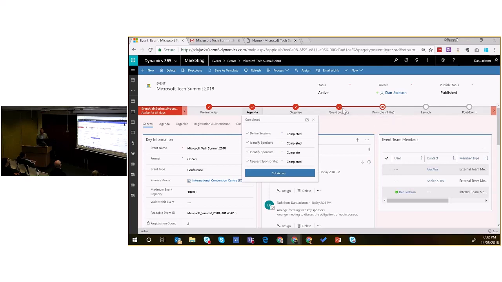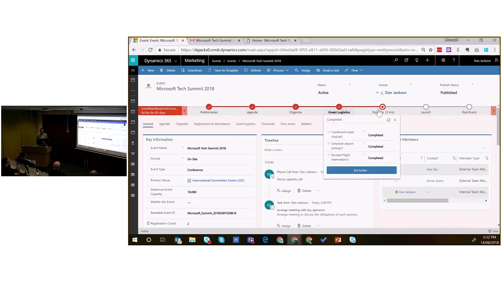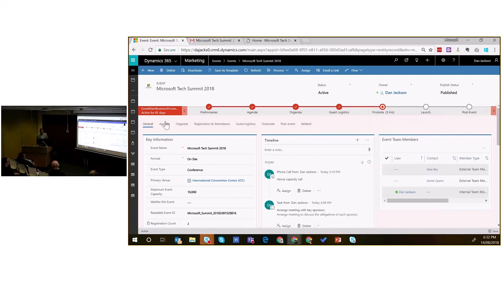Through the process, when you get to the end, after organising and going through your guest logistics, you've got your hotels and everything picked up, you've got all your flight details sorted, you're going to the promotion side. So you've got a marketing plan which really starts to engage from here on in. That's where we started setting up multiple campaigns. But by and large, inside of this is the core of the entire solution.